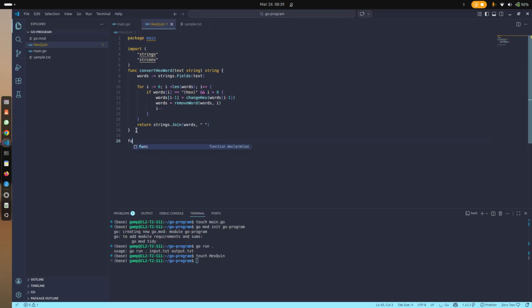So now create another function for convert Quin. It takes in text as a string and gives out a string. So we're going to split it as well, strings dot fields. It's almost the same. It's even the same. The difference is just that I'm changing from x to Quin.